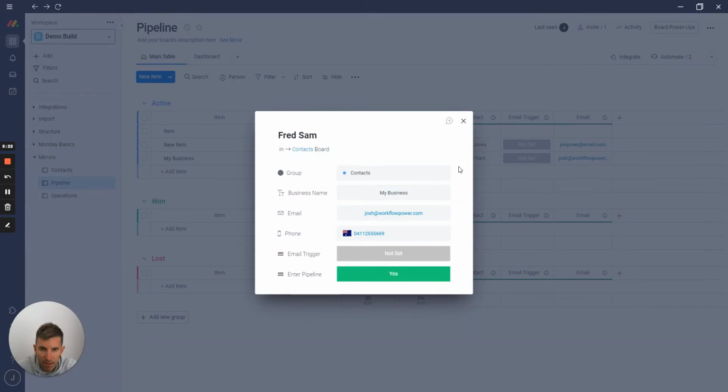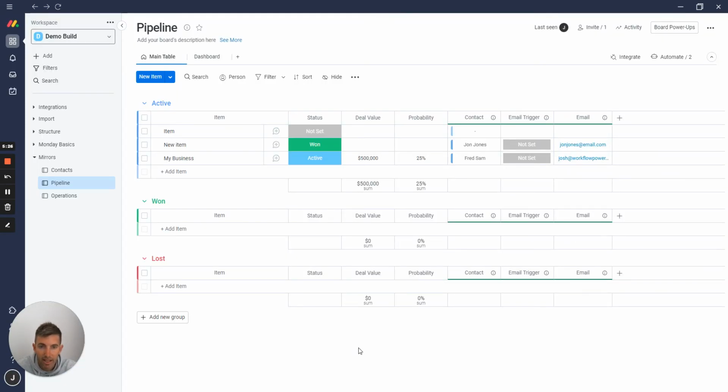So this is my contact record here. What that means is I don't have to recreate the contact data inside my workflow board for my pipeline. All I need to do is reference it, and it's done automatically. So I've pulled in the email address for that contact, and I've got an email trigger button here.